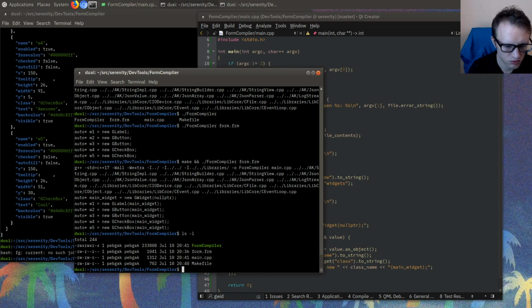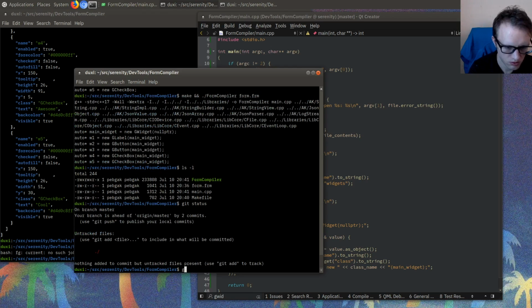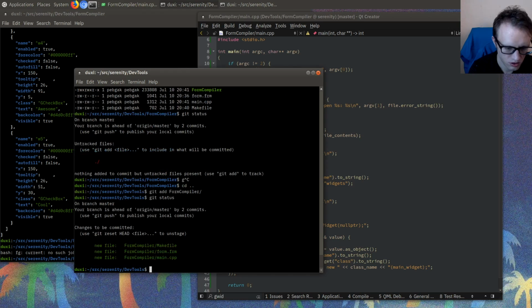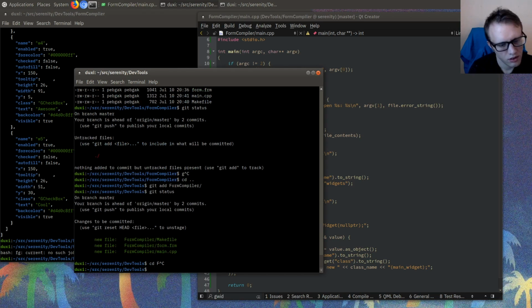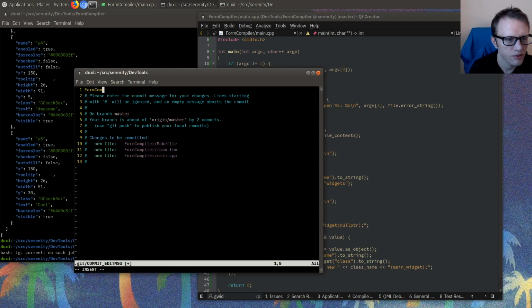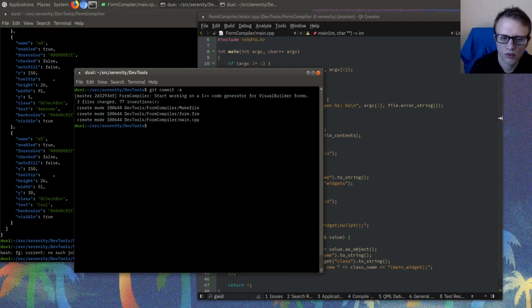So let's see, git status, git add form compiler. I think let's just make an initial import here of this program. So start working on a C++ code generator for forms. Cool.